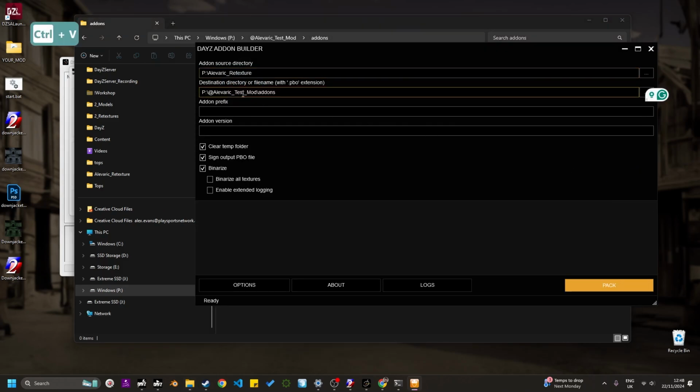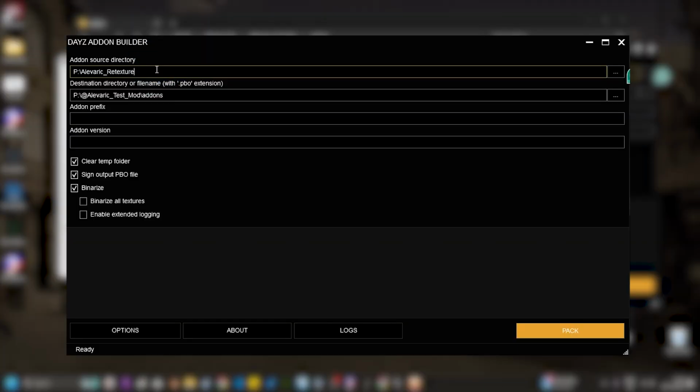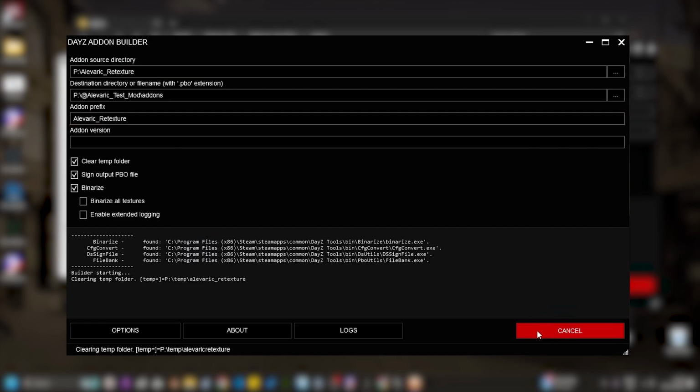into the destination directory. And now we just need to include the prefix, which if you've been following along properly, will be the name of your root folder. So we can just copy that from the add-on source directory and paste it in there, but without the p:/. There, all we need to do is click pack.